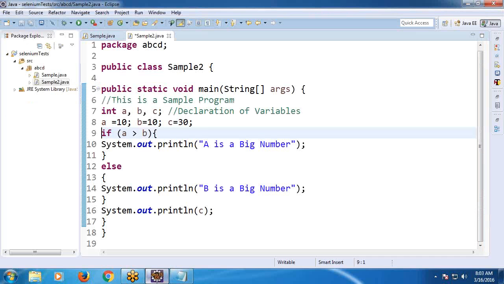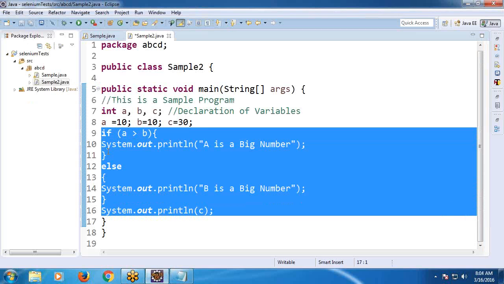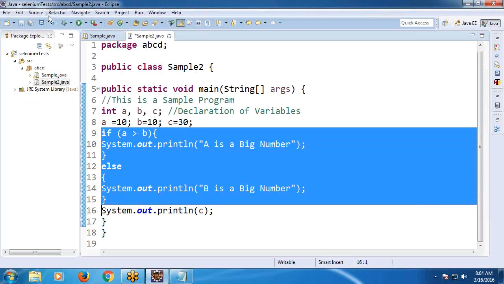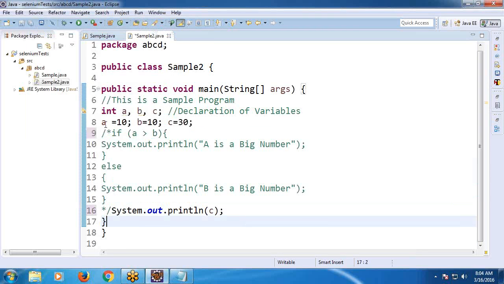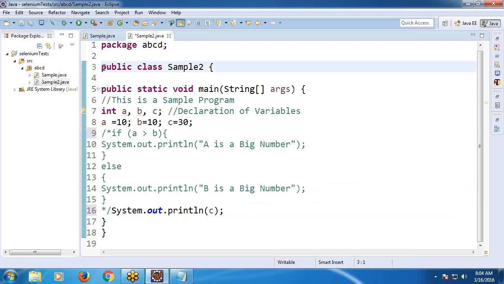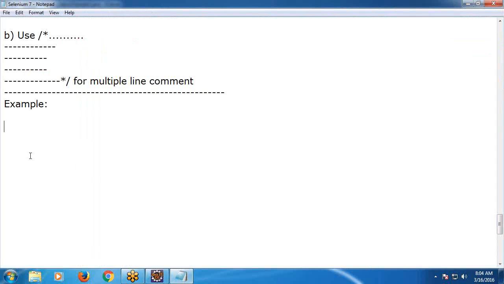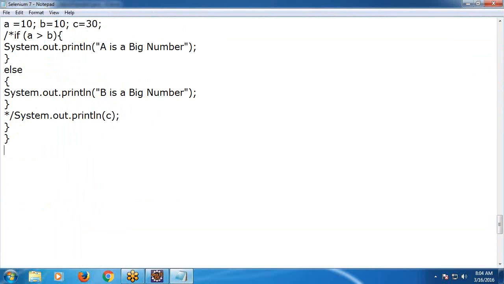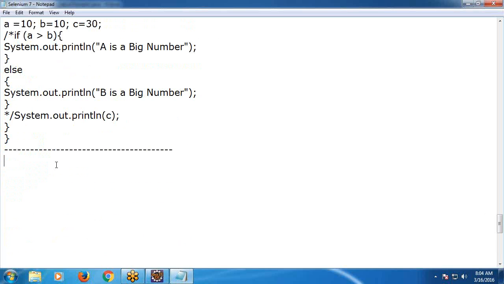Just a minute. What is the toggle comment, sir? Forget about that one. So many features are available. You focus on important things only. See, here is the comment block.